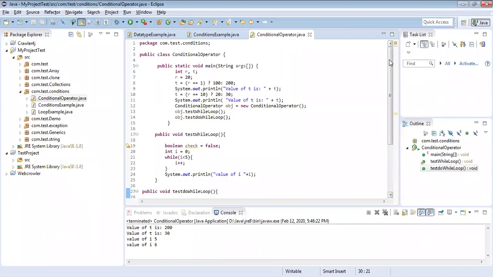Now this second video is for conditions. There is a conditional operator. We already discussed the if-else ladder and if conditions, and how we can control the conditions and execution flow through if conditions. Now there is a conditional operator, and there are also loops with conditions: do while and while loop. So I have just written two examples.